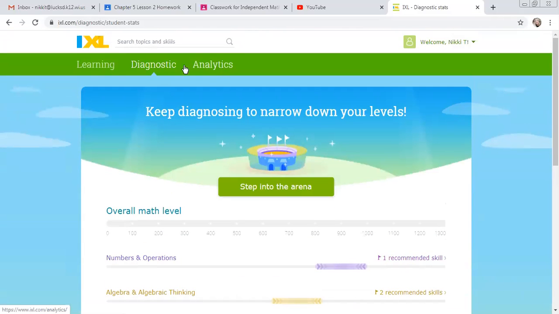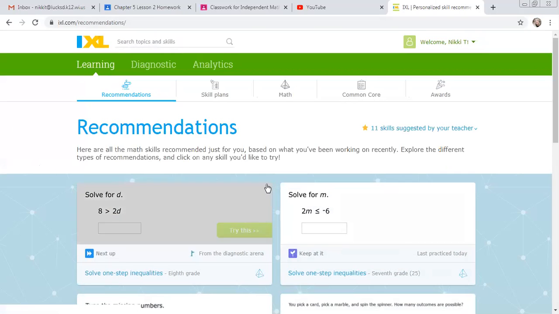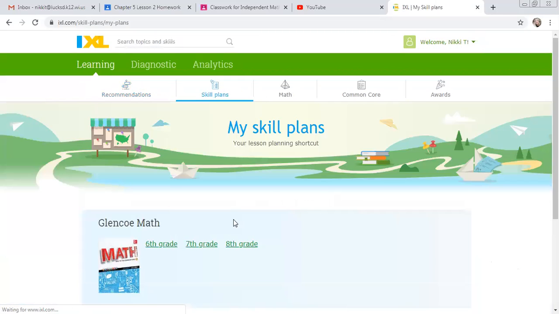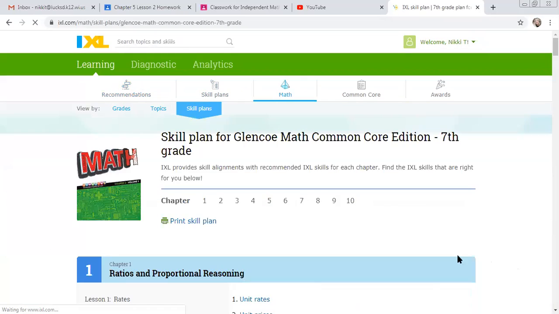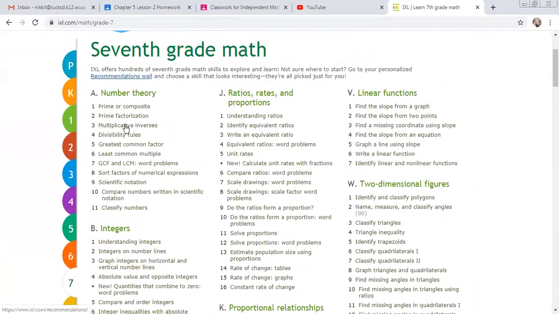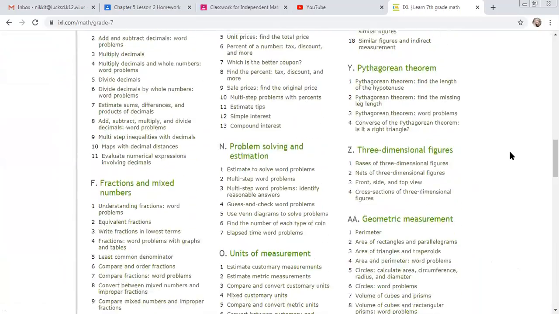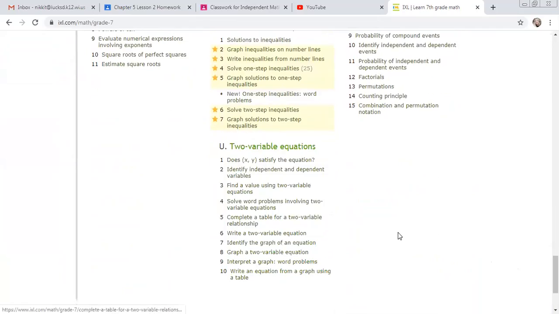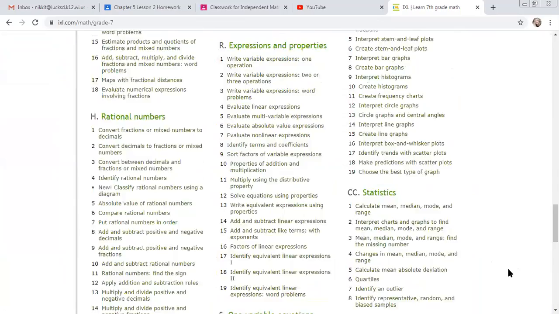And then that's pretty much all you will need to know for IXL. Again, learning, skill plans, 7th grade, come down to chapter 7. Otherwise, if you want to see all of the skill plans for 7th grade, you can click math up here. And then these are all of the skills for 7th grade. So you can just work through those as well if you'd like. And then you can see the ones that are highlighted are the ones that we've been working on. I just like the other view better because it lines up with our chapter work as well.